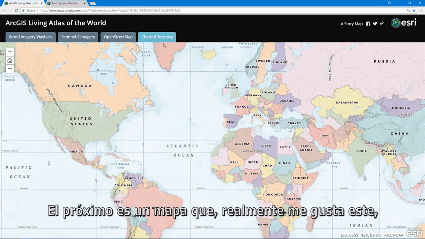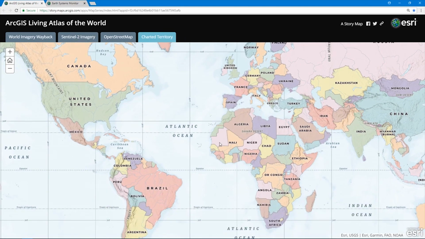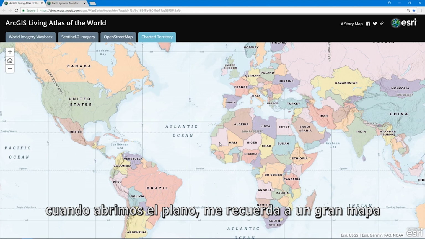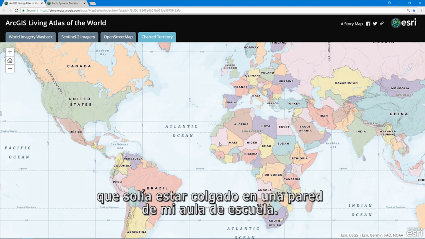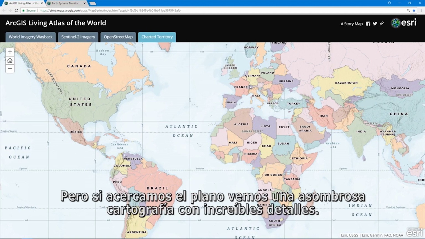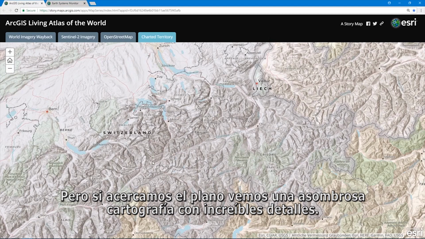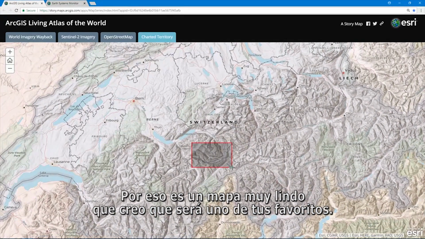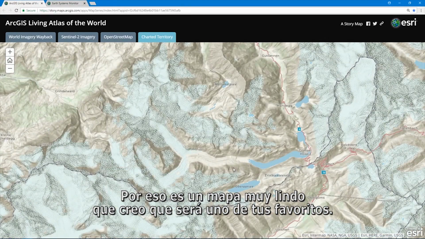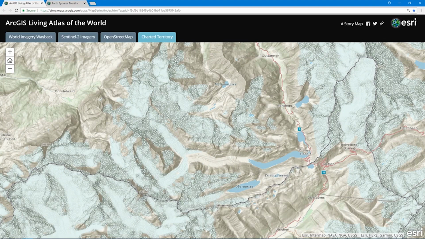Now, next is a map that I really like this one. When we're zoomed out, it actually reminds me of a big map that used to hang along the side of my grade school classroom. But as we zoom in, we see some amazing cartography and some amazing detail. So it's a very beautiful map that I'm thinking will be one of your favorites.